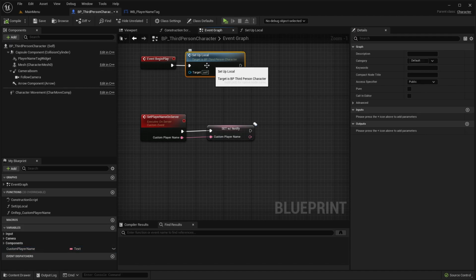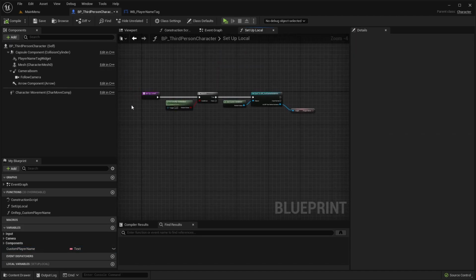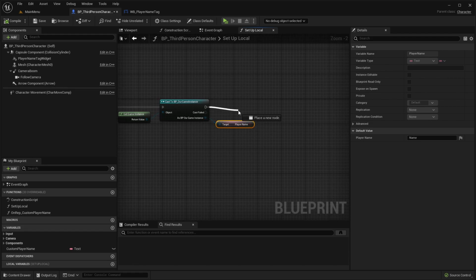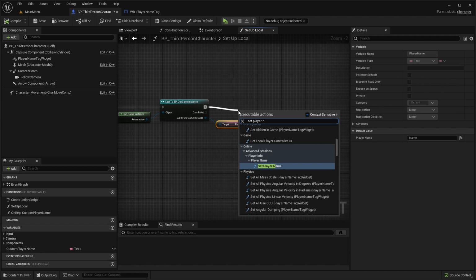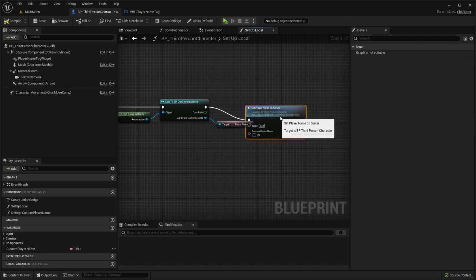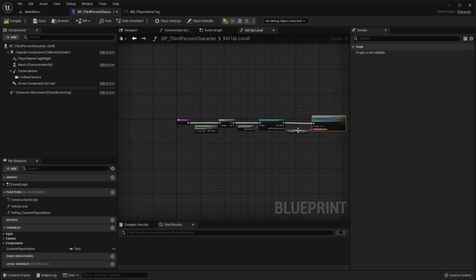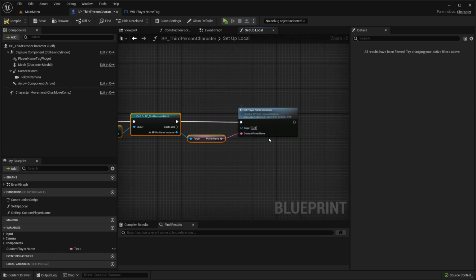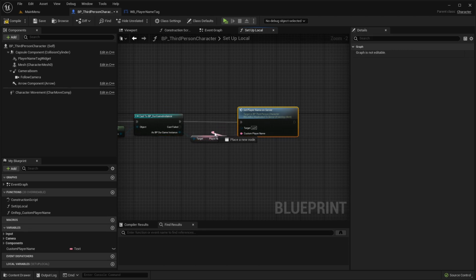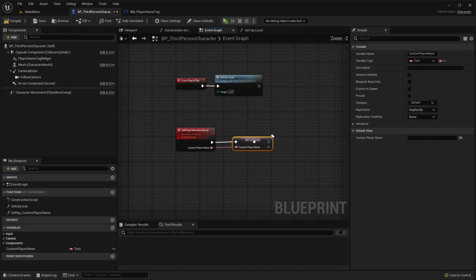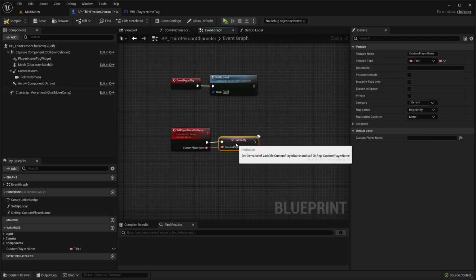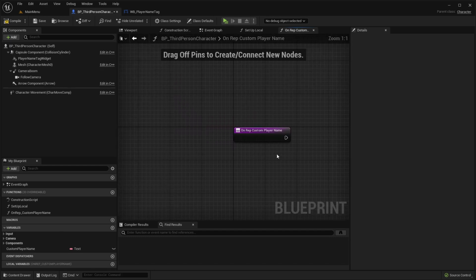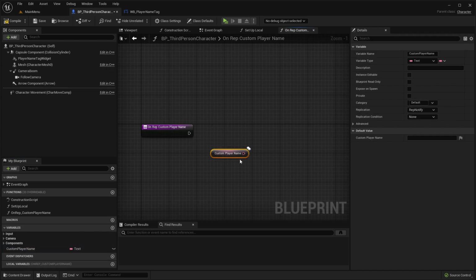What now happens is the local player that controls this character is getting the player name and then set player name on server. So the local player is getting the player name from its own game instance, then notifying the server to update the variable here, the player name, and then the value is changing here and it's getting triggered on all players. And now the players have a new value here.